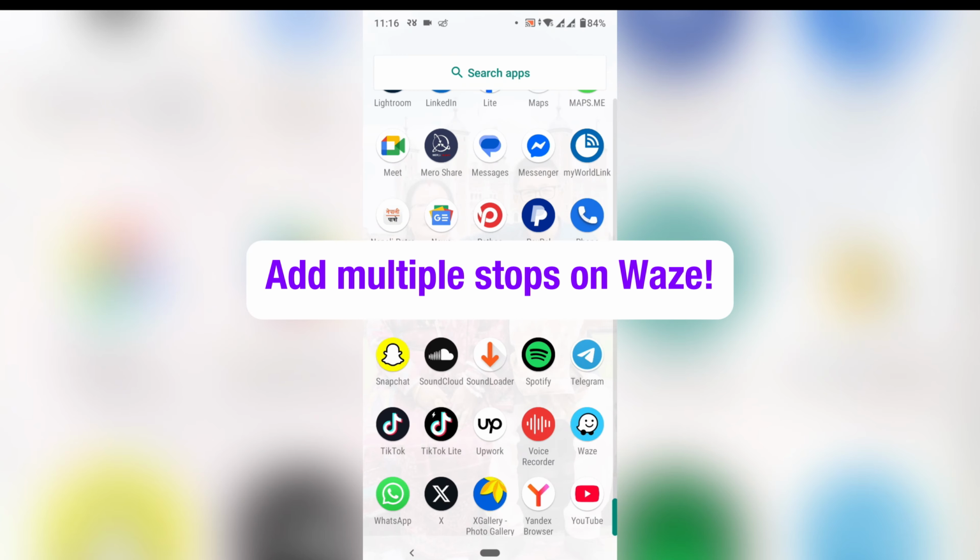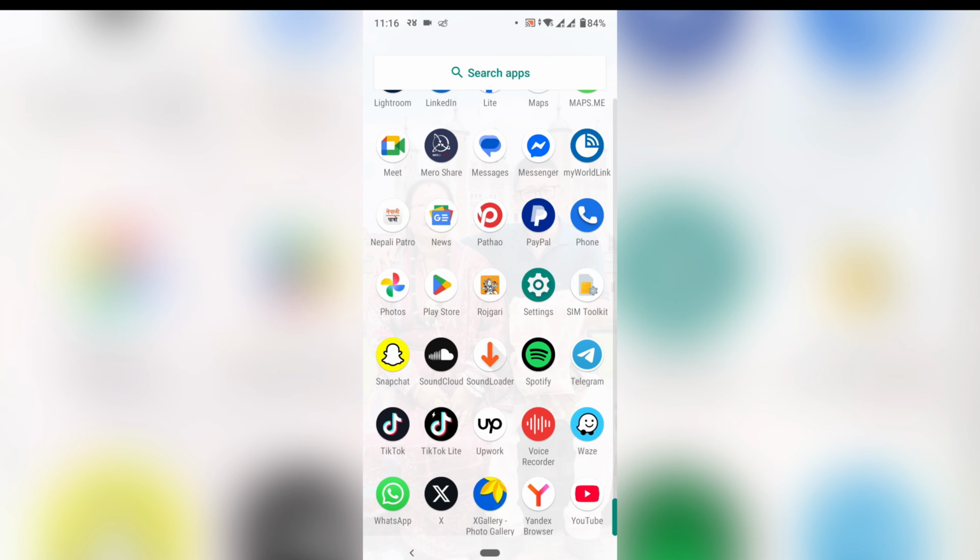In today's tutorial, we will learn how to add multiple stops on Waze. Adding extra stops is helpful when you're running errands, picking up a friend, or planning a trip with several points along the way. To get started, open the Waze app.